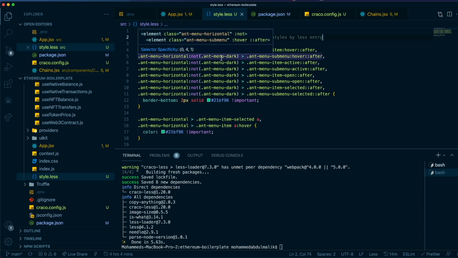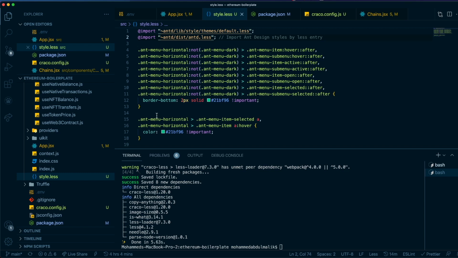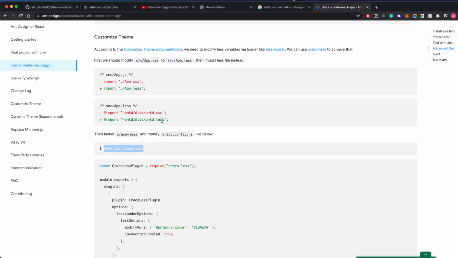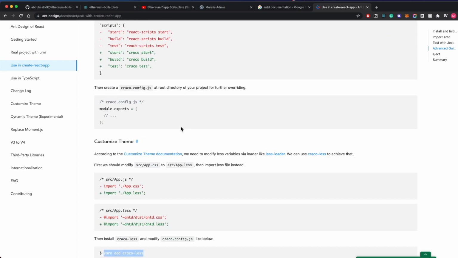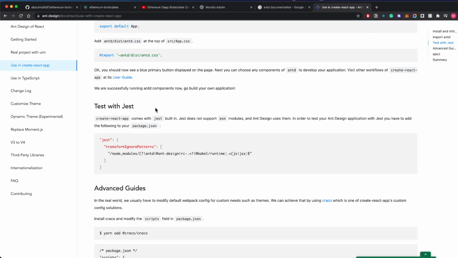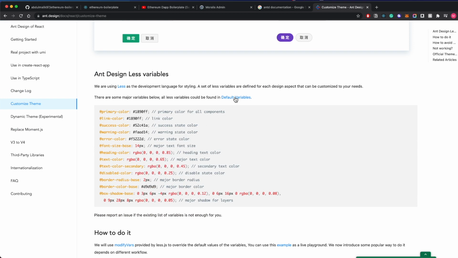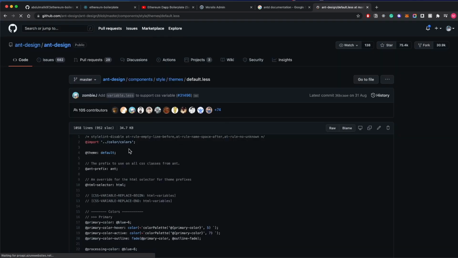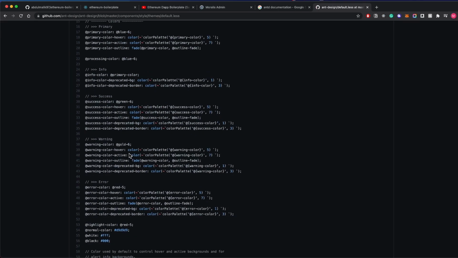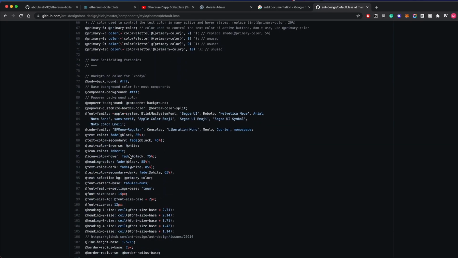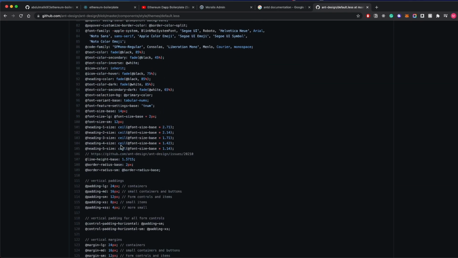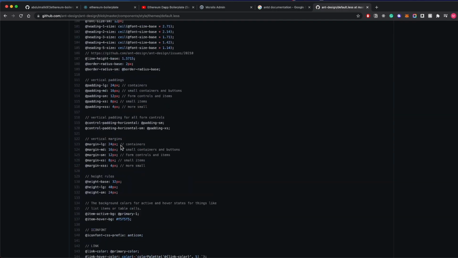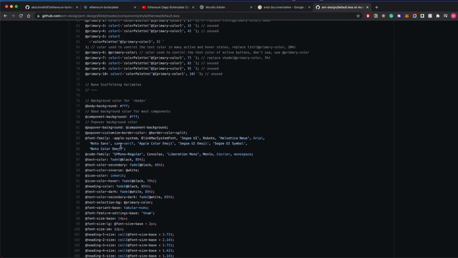Now this lets you override the default values of Ant design and the UI components and cater to your needs. So you can find all the default values over here in the link that they have given. Theme, yeah, default variables. Over here you can see the list of all the CSS values that are defaulted, and you can change each and every one of them based on your needs. So we have done exactly that, and I'll show you what all I changed.